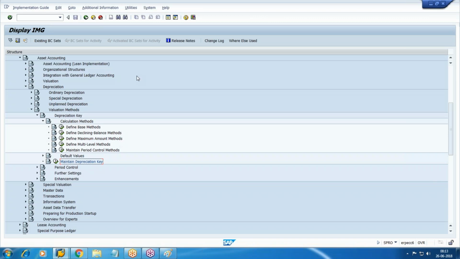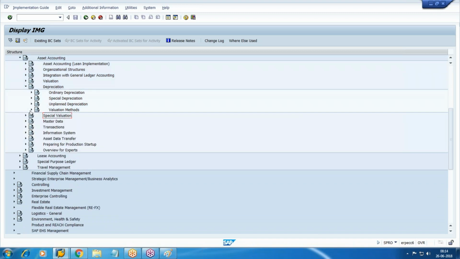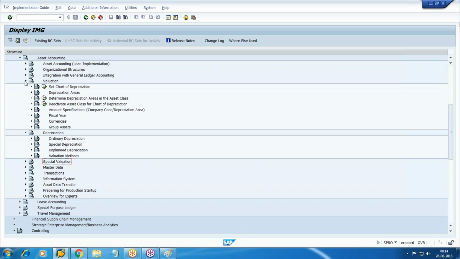Now, how are we going to use this depreciation key with the asset class? For this there is one step, transaction code OAYZ, or here it is. Directly we are not going to add these multi-level methods; we are going to add them in the asset class or asset master. So for this, go to valuation, determine the depreciation areas in the asset class.